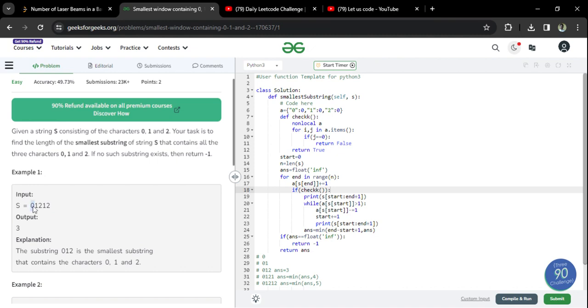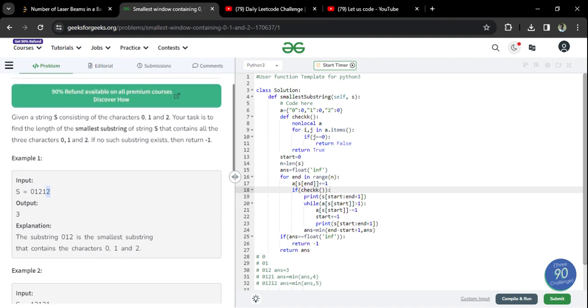Subsequence means I can take this 0 from here, I can take this 2 from here, I can take this 2 from here. They are not continuous in the given string, but still I can take part by part of it, and though they may not be continuous, still I can take them. That is what is called a subsequence. They are in sequence with each other, but they are not continuous, as simple as that. So I hope you would have answered the question.